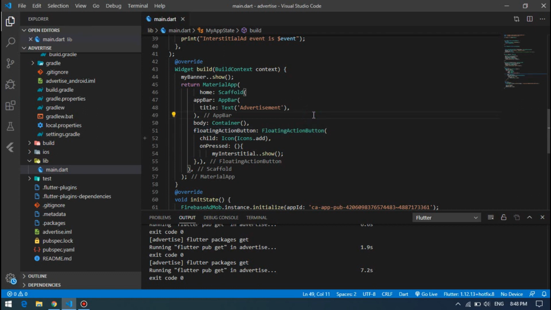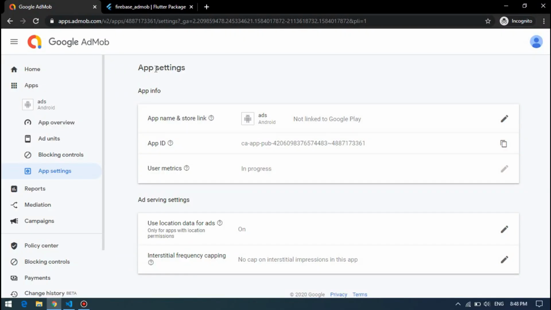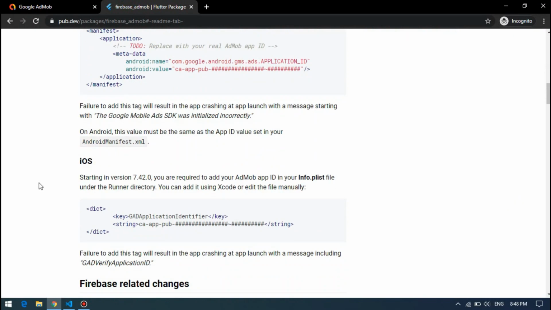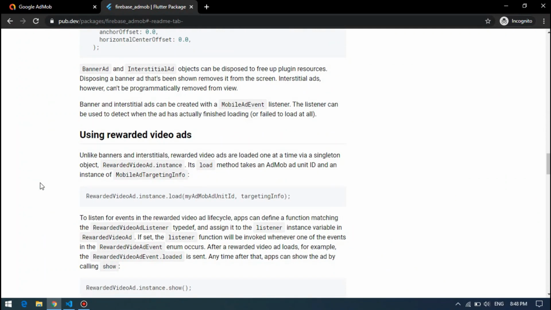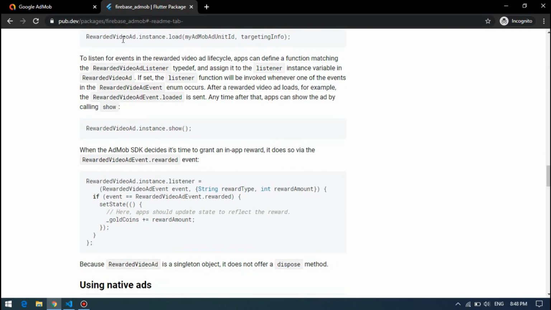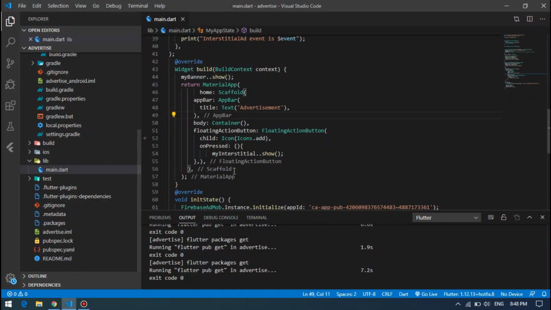So that's it. That's all about adding advertisement in your Flutter application. There's no further step. As you can see, if you want to add rewarded video, it's also very easy. You just need to do this, adding this target, and this is very easy.